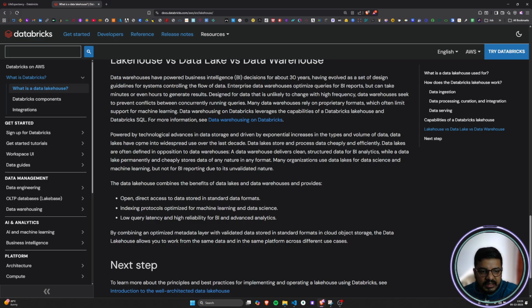Then, powered by technological advancement in data storage, driven by an exponential increase in the type and volume of data, the data lake came into widespread use over the last decade. A data lake can be used to store any volume and any type of data. It can be unstructured, semi-structured, or structured data. We can use the data lake to store and dump that data. A data lake stores and processes data cheaply and efficiently.